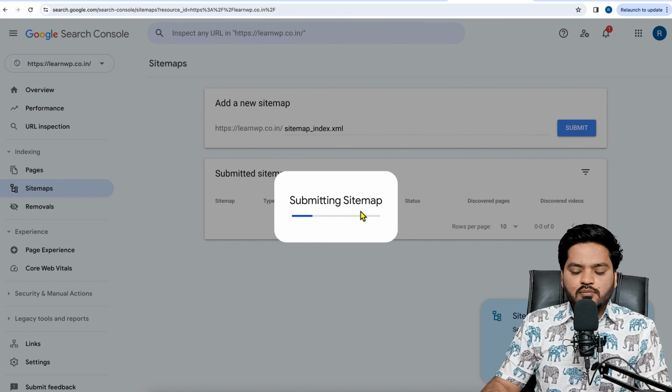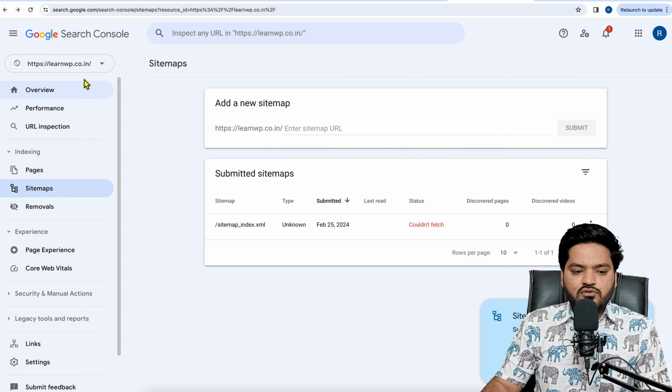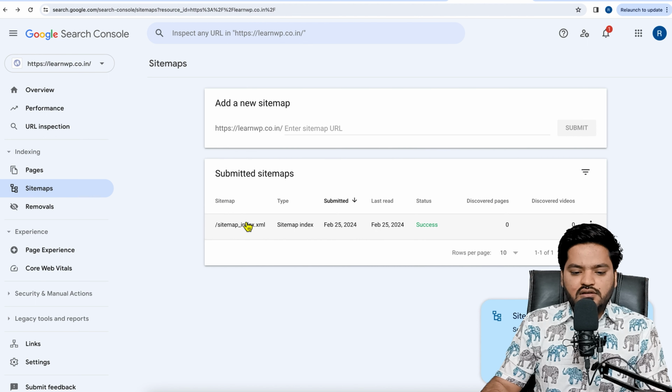Now it is submitting the sitemap. As soon as the sitemap is submitted, it will show you this kind of successful message, and Google will periodically process it and look for changes. You will be notified if anything goes wrong in the future. Click on dismiss, and you can see if you refresh once, here the sitemap is successfully submitted and it is fetched.